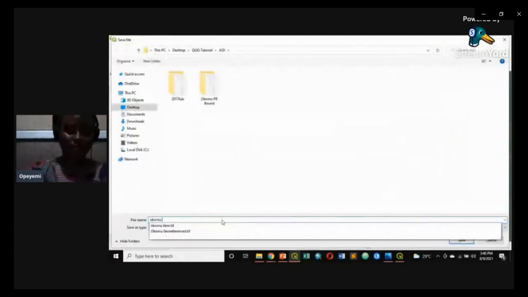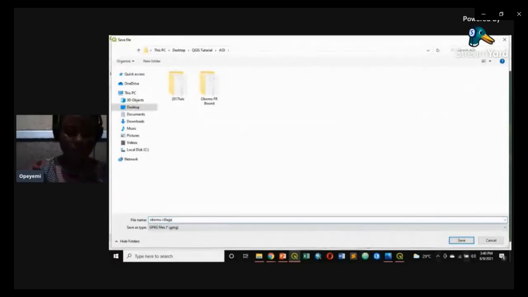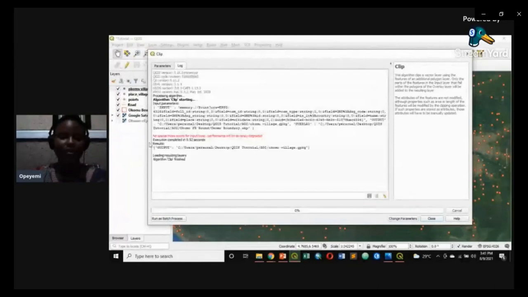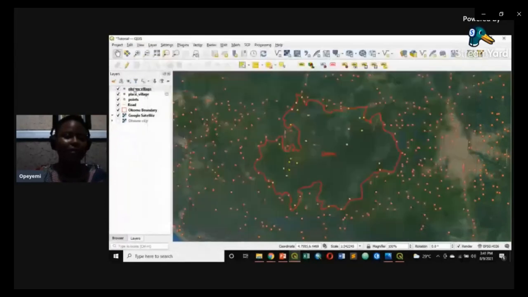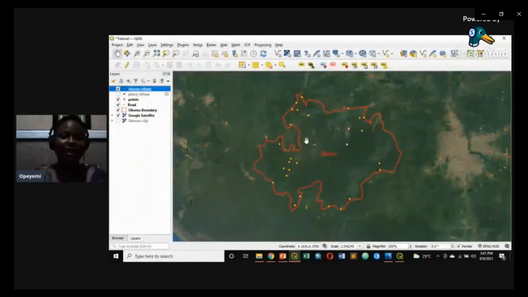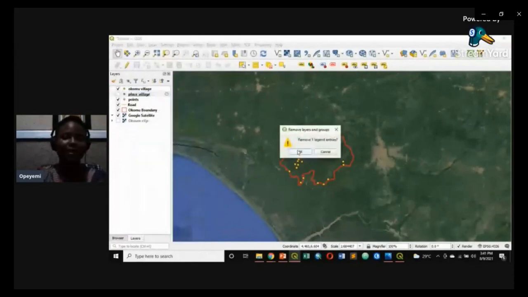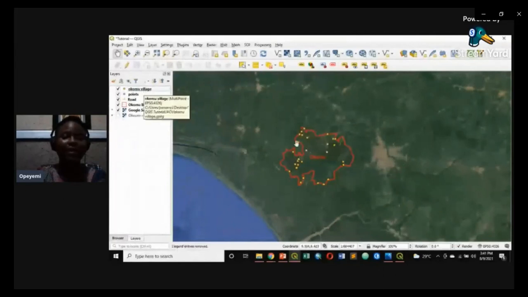I'm saying Okomo village, right? So those are the villages that fall within that boundary, right? So I'll just run that. So here we are. We have this. So now that I have this, it's clipped. I could just uncheck this, and you see that only the villages that fall within that boundary are represented. And with that, I could just remove this layer because I don't need it anymore. So these are the villages that fall within that boundary.